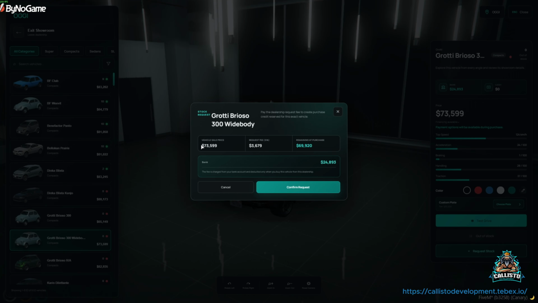When players submit a stock request, they pay a percentage of the vehicle's price as a request fee. Since this payment acts as a deposit, the amount they have already paid is deducted from the vehicle's final purchase price when they buy it. As a result, they only need to pay the remaining balance.